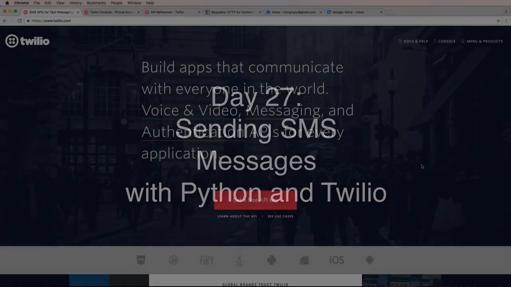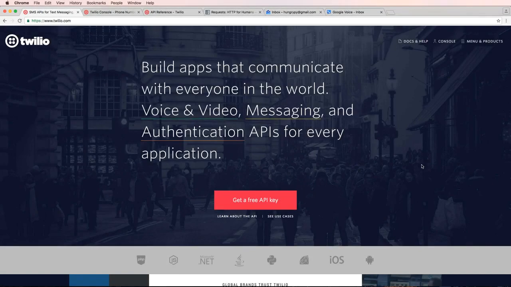All right, so welcome to day 27. In this one, we are going to be using an API service called Twilio to send SMS text messages. That is, we can actually send text messages using Python to pretty much any phone that's out there.